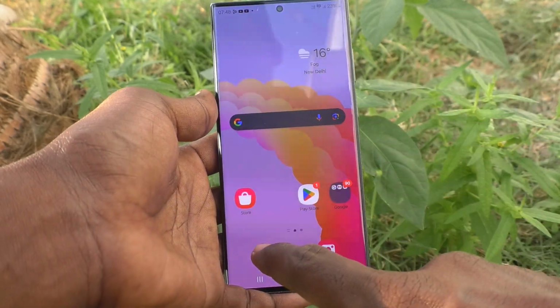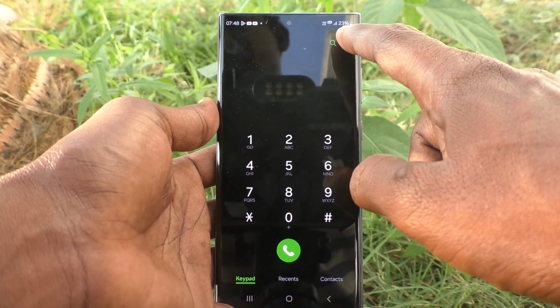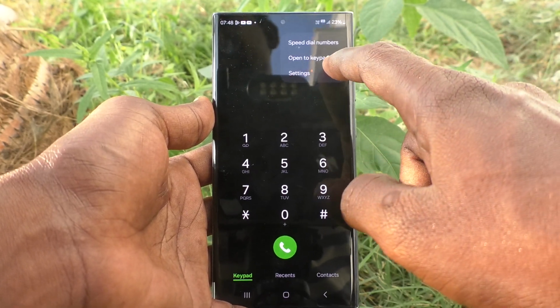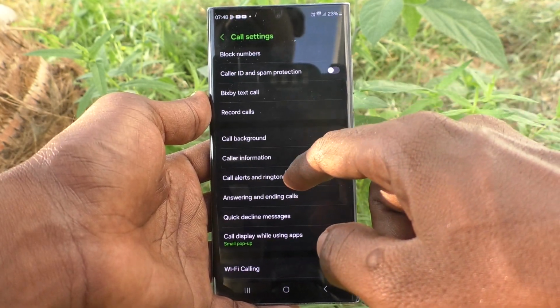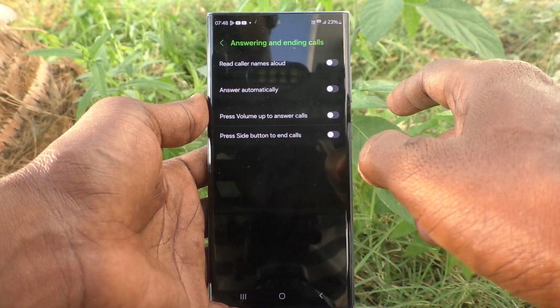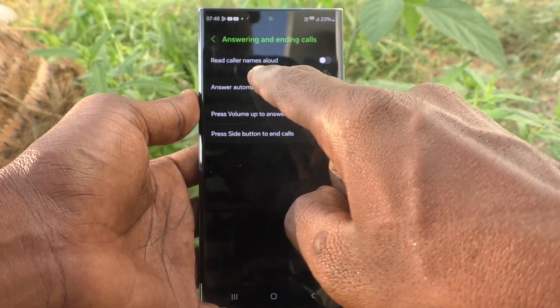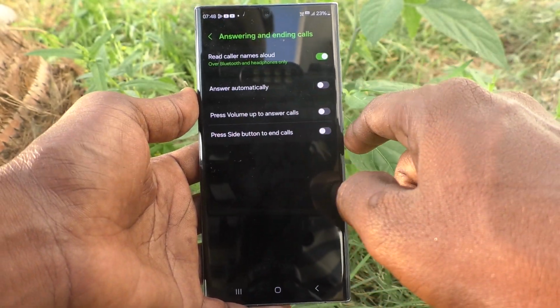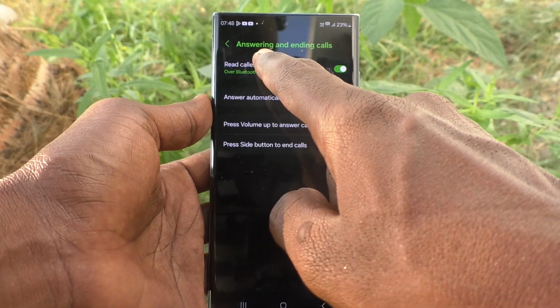First of all, go to this dialer, then go to these three vertical dots here and go to settings there. Now here select answering and ending calls, and here turn on the button against read caller names allowed. Turn on this button and click over read caller names allowed.